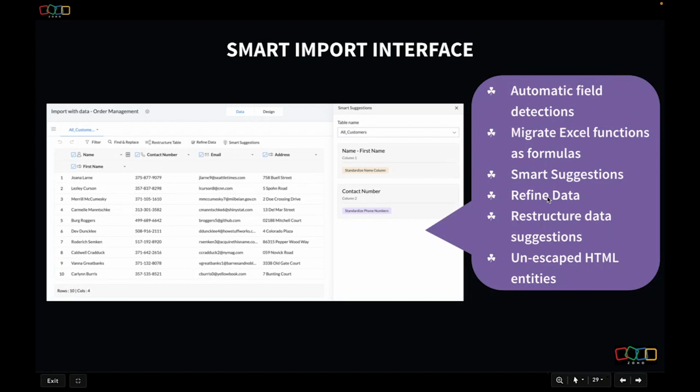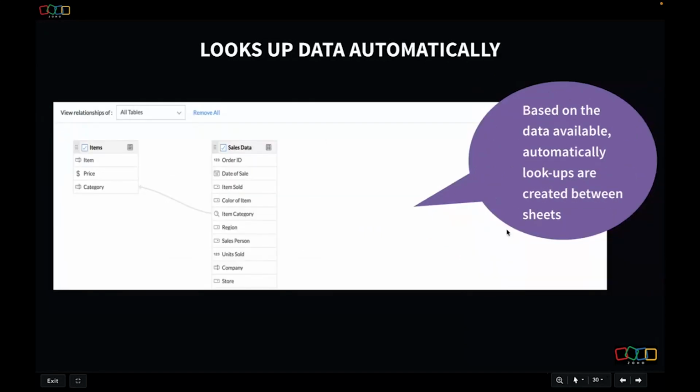And then we have the refined data to correct the spellings, or to split or merge the address fields or name fields, and so on. There are several options available under refined data, which we will be seeing in the next slide. And we have restructured data options, which will automatically suggest how to structure your data while importing. And if there are any HTML coded entities, Zia will automatically decode them during import.